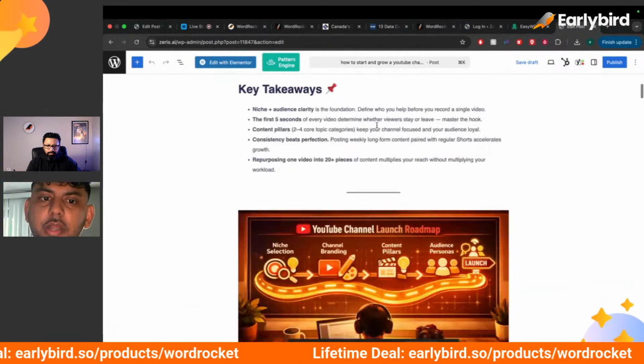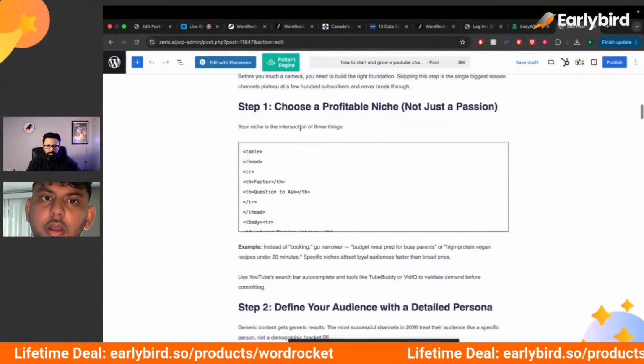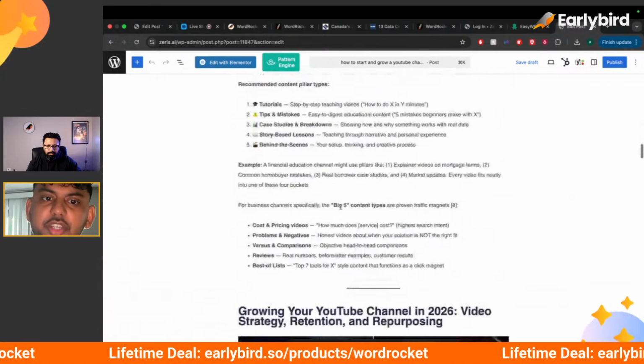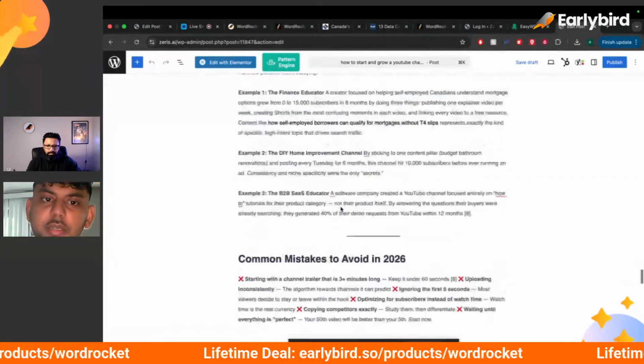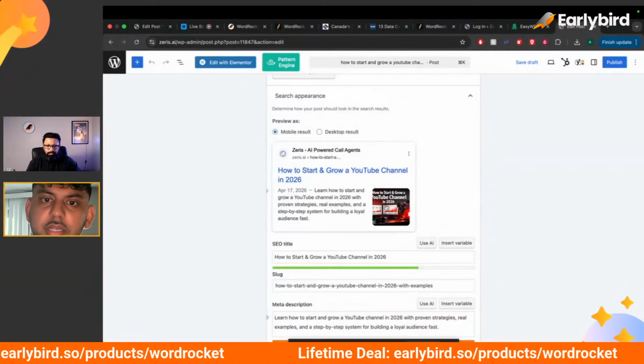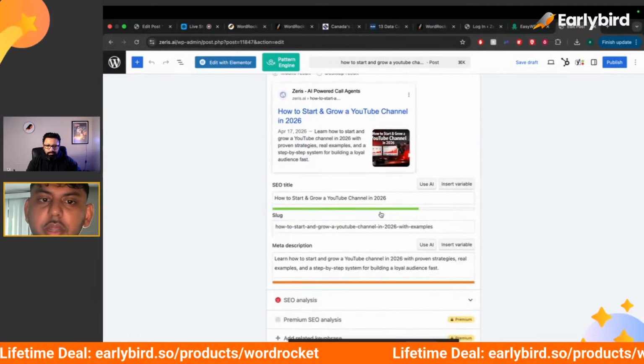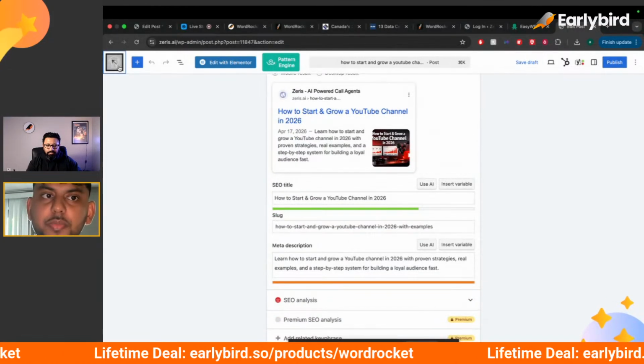And again, as you can see, we have the full article with the HTML and the images. If I scroll all the way down to the bottom, I can see our cover image has been embedded, along with our SEO title, slug, and meta description.